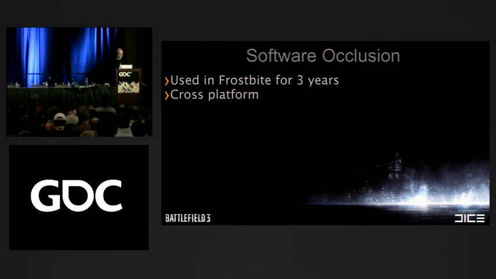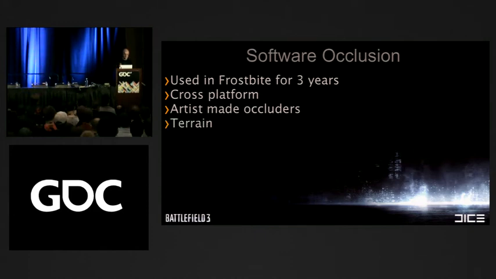Must work on all platforms. And all our shipping games that we have shipped with Frostbite now, which is BC1, BC2, 1943, and Medal of Honor, the multiplayer part, use the software occlusion. And the way it works is that artists make occluders that we use to hide objects. And we also have the terrain generating a low resolution mesh as well that we are using.